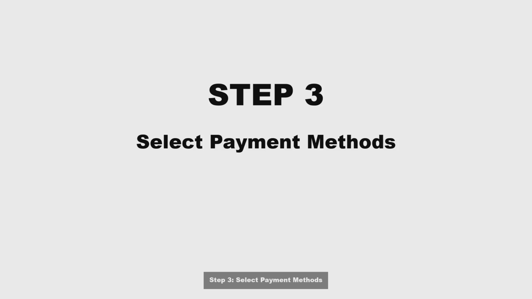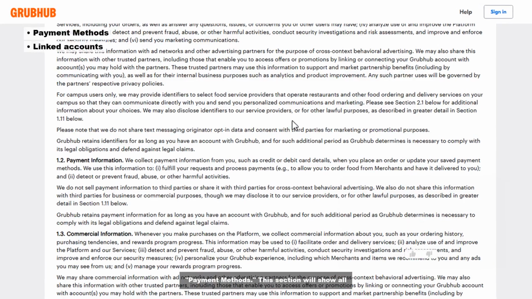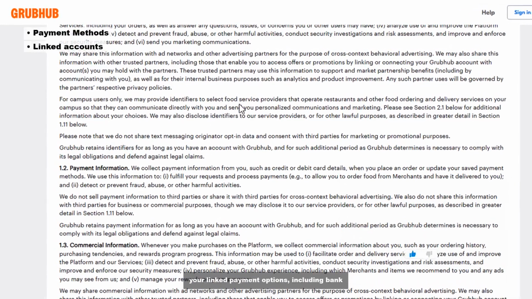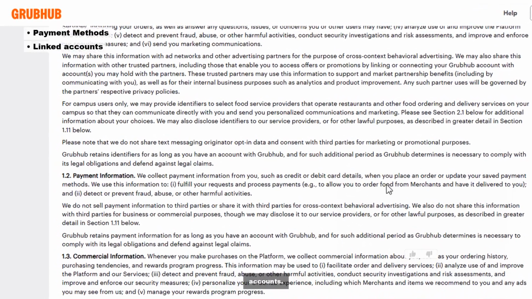Step 3. Select Payment Methods. In the Settings menu, find and tap on Payment Methods. This section will show all your linked payment options, including bank accounts.